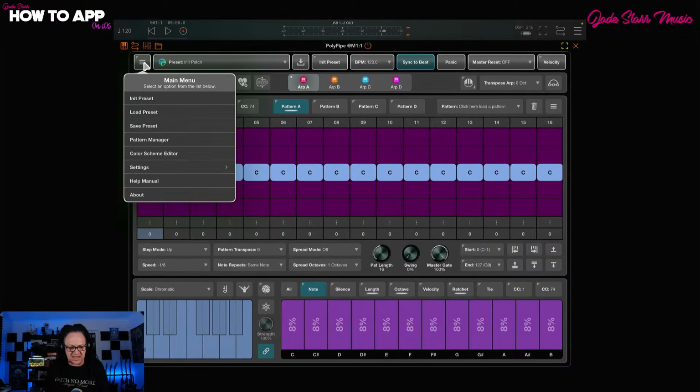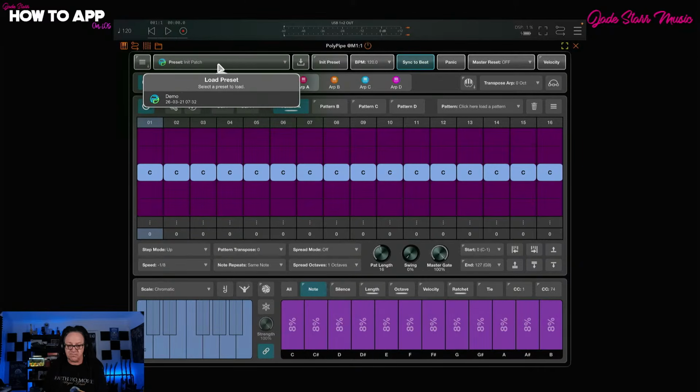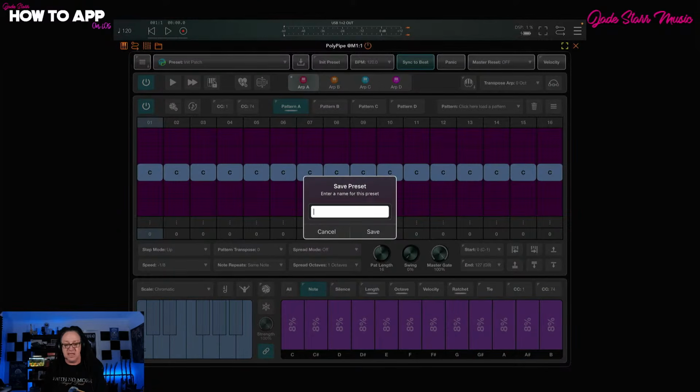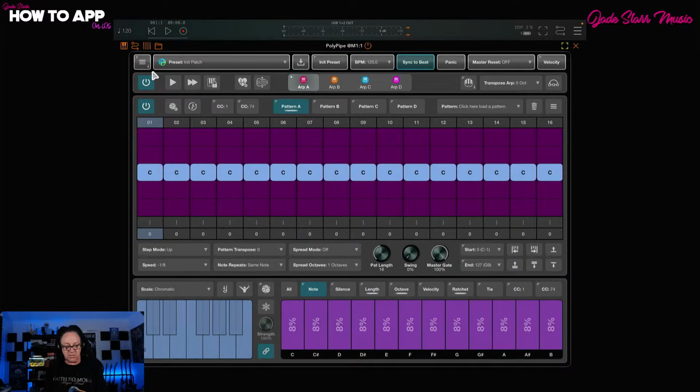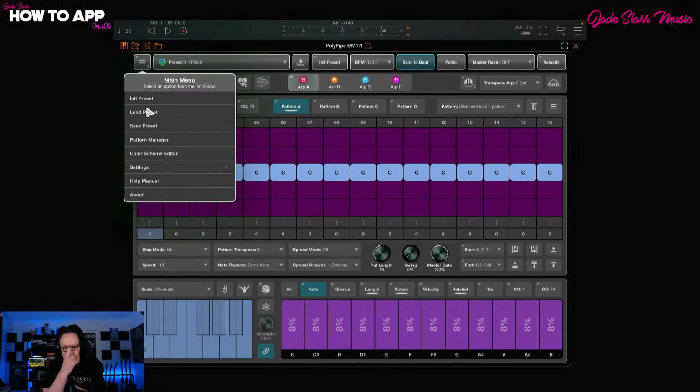Let's talk about our settings up here in the top corner. You'll find the init preset button up here as well. You can load presets, save presets. You will notice there's only one demo in here. When you first load this, there will be nothing in here. There are no presets, so you get to make your own presets. If you want to save a preset, you just hit the little save button here, name it, and it will appear there also. In the little menu, you can load and save presets as well.